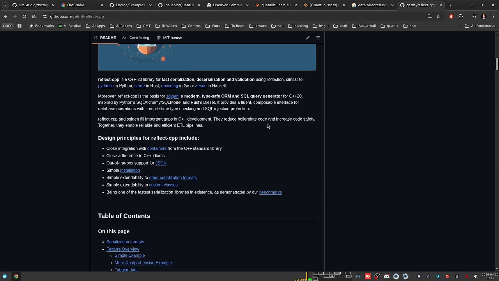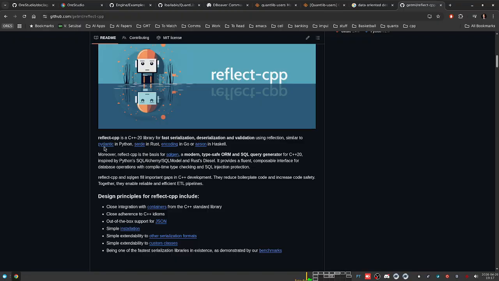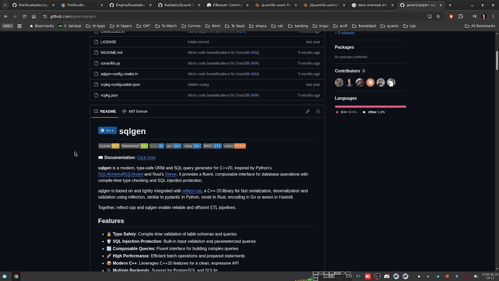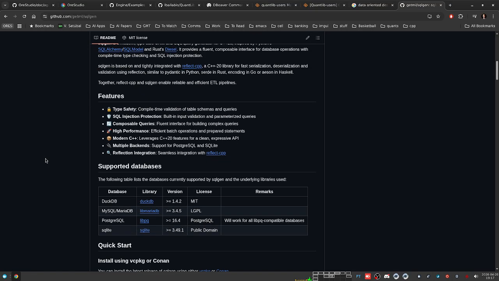So, as I said, the GetML guys do some interesting C++ tech. Reflex C++ is one of them. We use it quite a lot. And the second one is SQL Gen. Most of our stuff to connect to the database uses SQL Gen, which uses Reflex C++. This makes the code that we need to write for the database integration and serialization very, very easy.